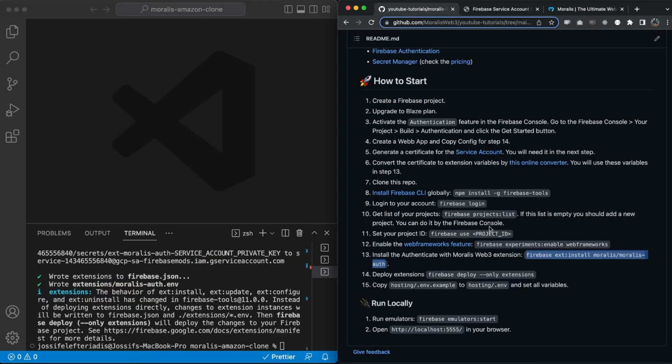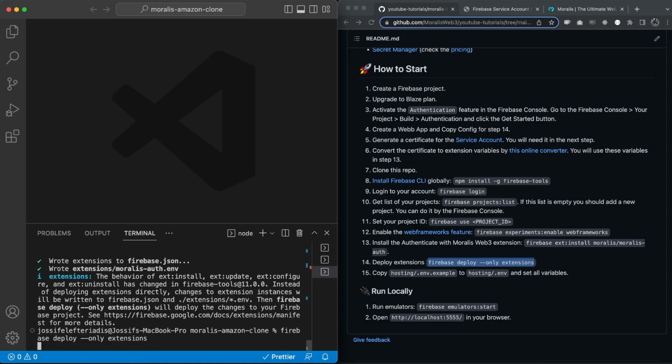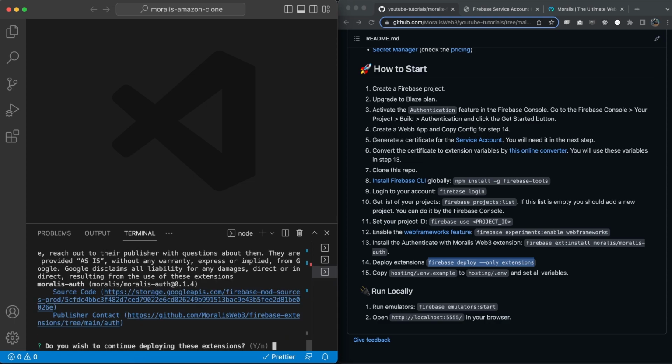So what are the next steps? We've just done this part. So now let's deploy our extension. So let's copy this command right here, which you also have right here. You can see that you can use firebase deploy --only extensions. So let's paste that in and hit enter. And just click yes on every question that's popping up.